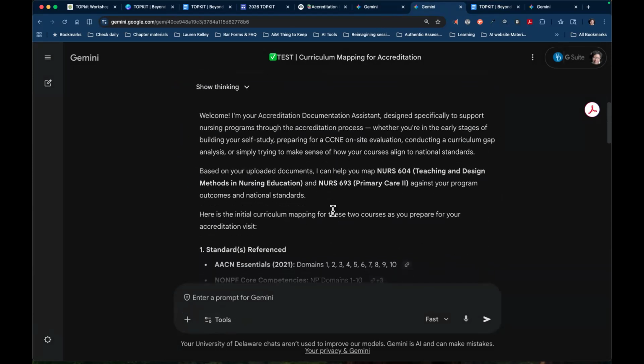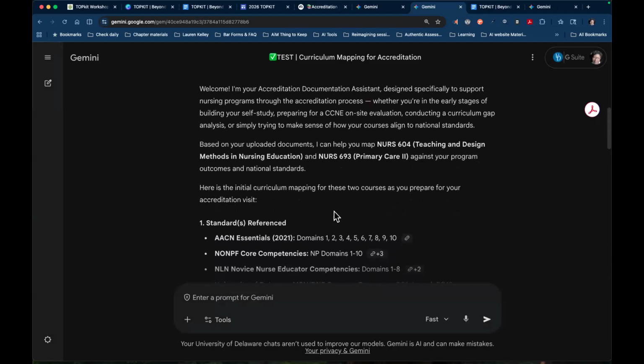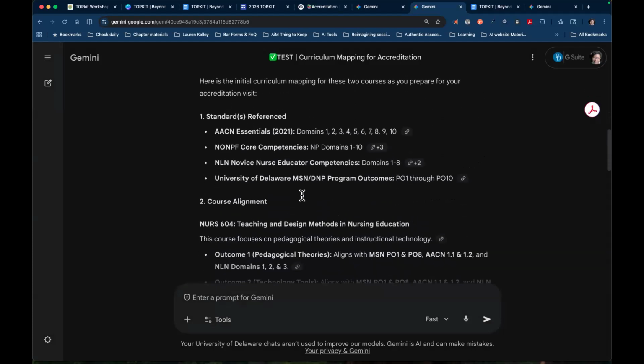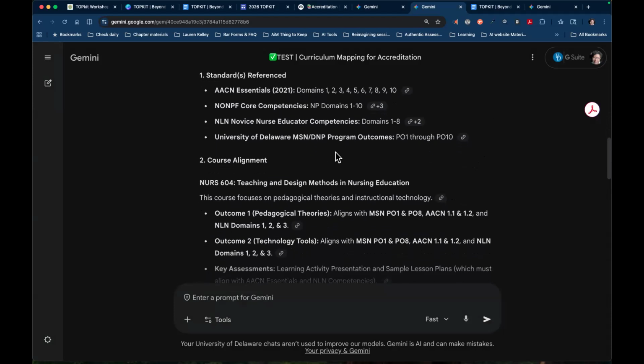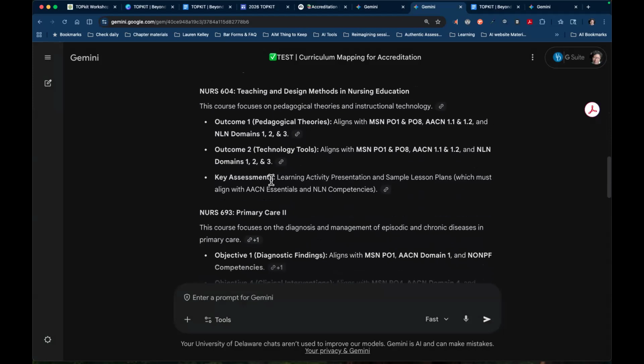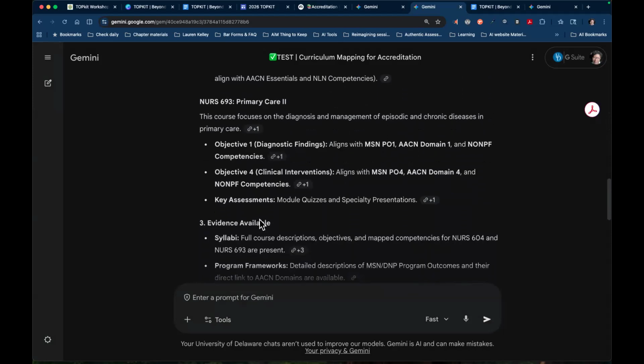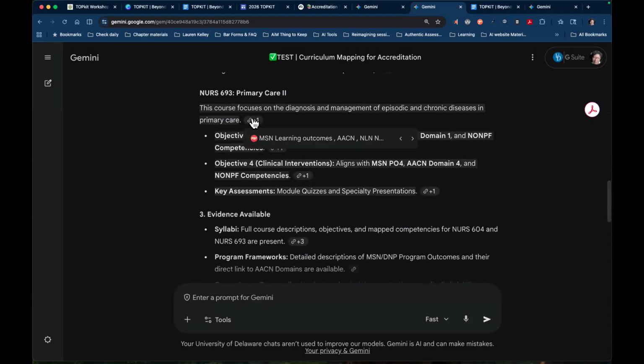As you can see, the gem introduces itself, lets you know what it's going to do, and immediately goes to work. It starts doing this kind of cross-referencing across the domains for nursing, and across other things for the University of Delaware, since these are our classes here. Then it dives into the courses themselves, looking into each of the syllabi and crossing over the domains and the learning objectives or outcomes within the course. It did that for both of the courses, and you can see the links where it goes to each of those reference points from the knowledge base.